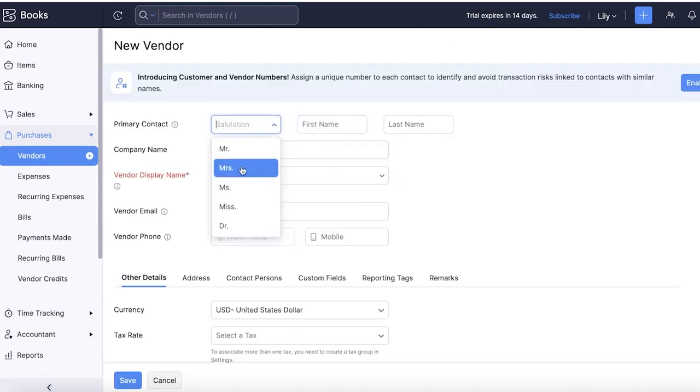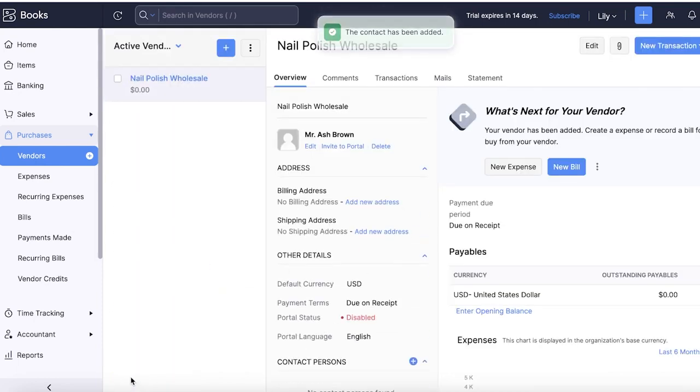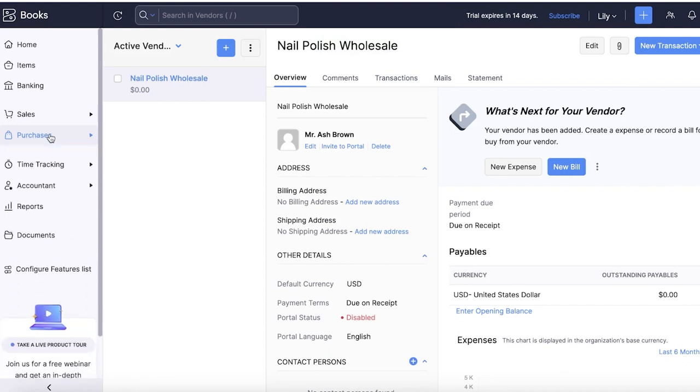Then you're going to add your primary contact for your vendor. Let's say this is going to be Mr. Ash Brown. Sounds like a hair color, but let's say this is going to be our nail polish wholesale. And this is going to be their display name. You can enter the rest of their information and then just click on save on the bottom right. Once you do that, your basic info for your sales and purchases are now complete.